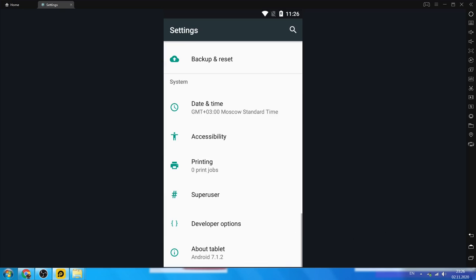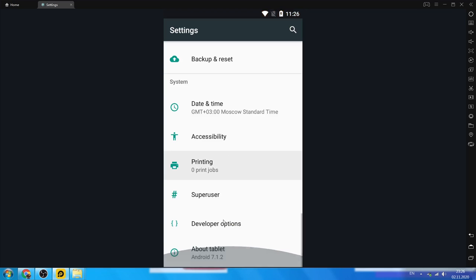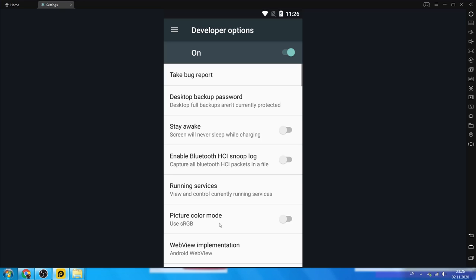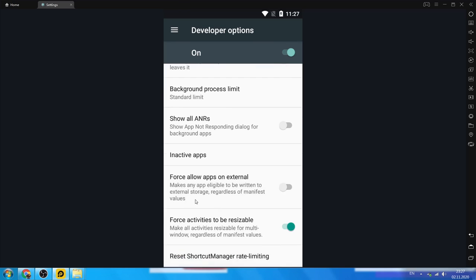When you have done this, come back, go to the settings and go to developer options. Here, scroll down and find the point Force allow apps on external. This is what we need. And this is what it does: makes any app eligible to be written to external storage regardless of manifest values.